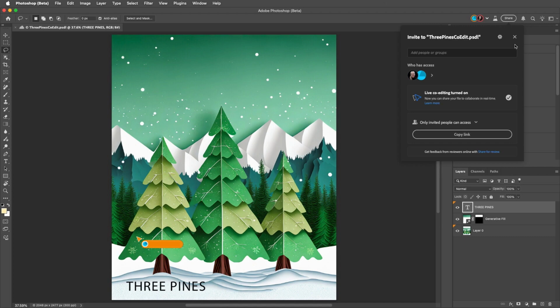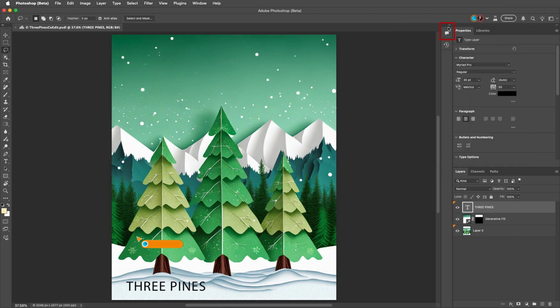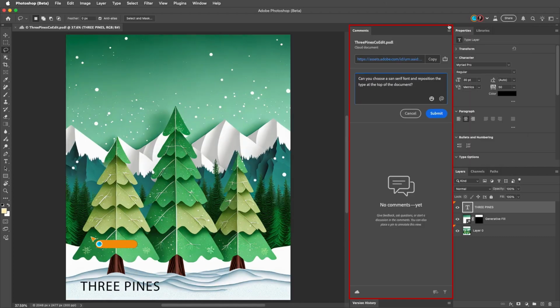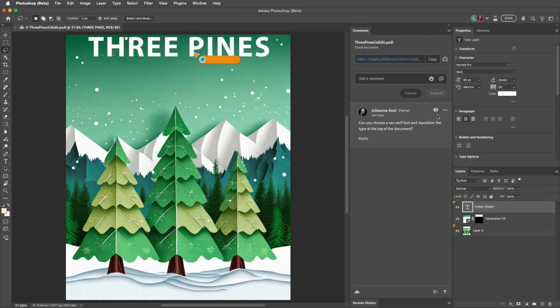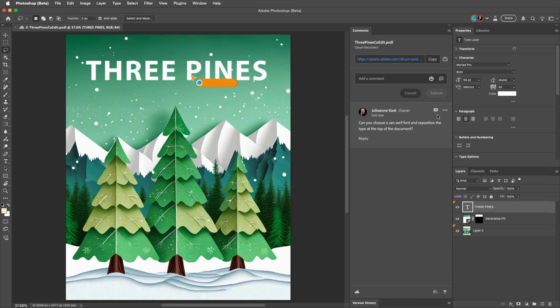Now, everyone who's granted access to the shared document will also be able to carry on a conversation using the comments panel in order to aid in the collaborative process. Here, I've asked my collaborator to help me with the typeface while I make a custom black and white version of the image. We can see the collaborator's icon on the screen, and we can watch as they make updates. So we've changed the font and the color and now repositioned it as well.